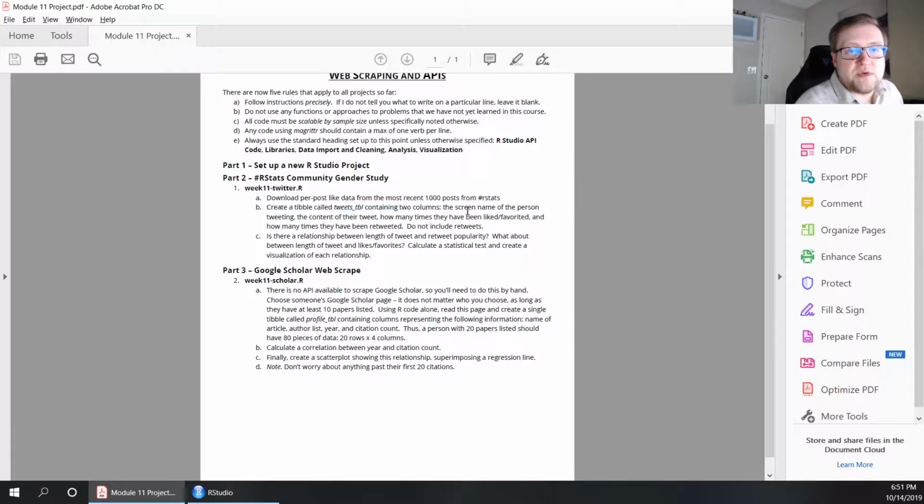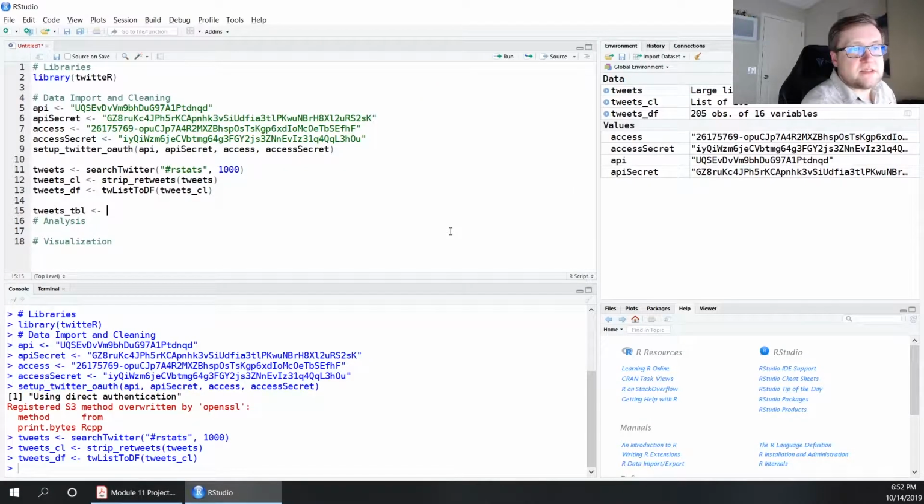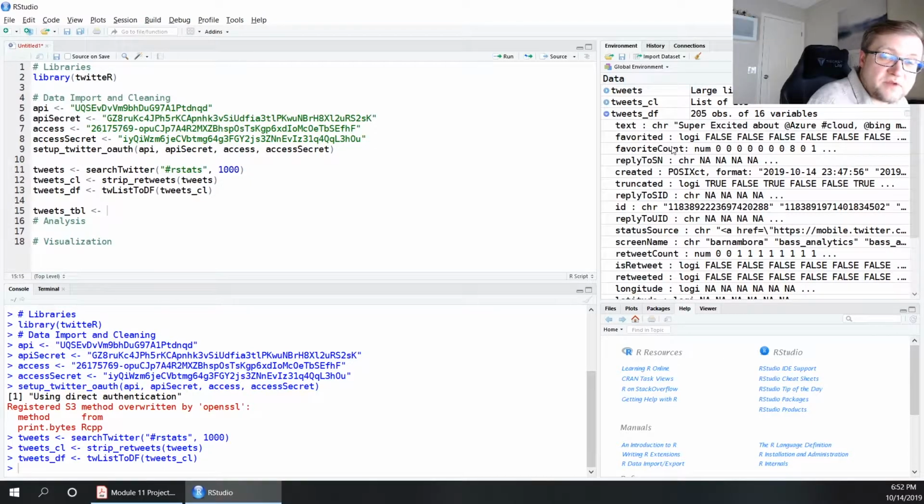Containing two columns, screen name of the person tweeting, more than two, I guess, it's really 4. The screen name of the person tweeting, the content of their tweet, how many times they've been liked, favorite, and how many times they've been retweeted. So we will collect all of that. Actually, we already have all of that in our data frame, don't we?